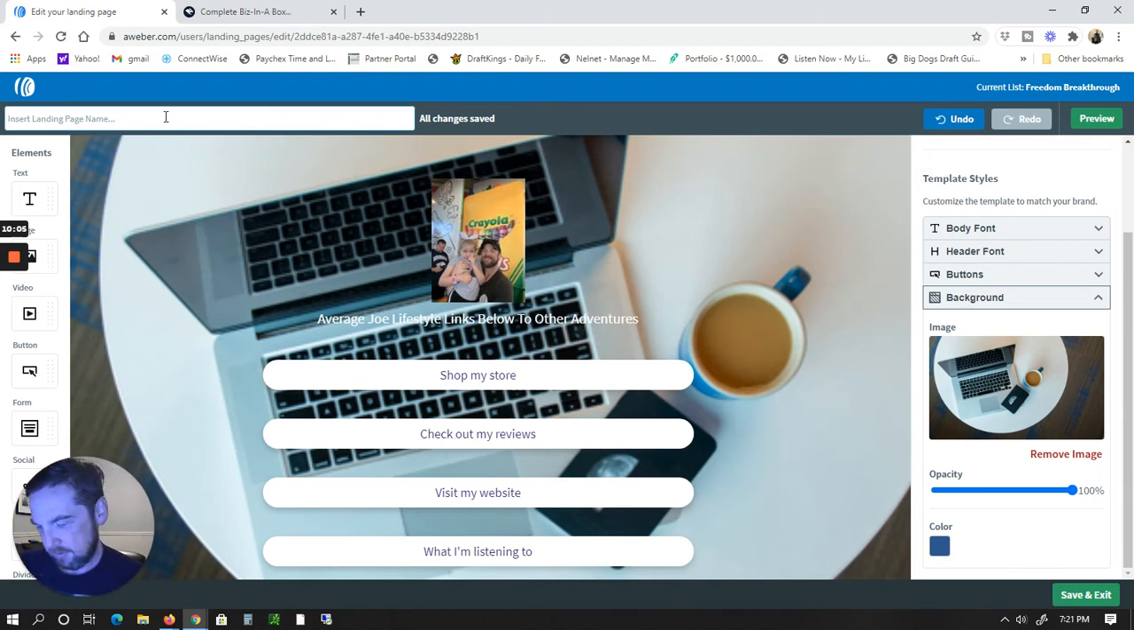So you can just call it. It's under your Freedom Breakthrough, it's tied into your list that you create. So what you're going to do first is create your list, right? And then you can go to your landing pages, and those two are integrated together.